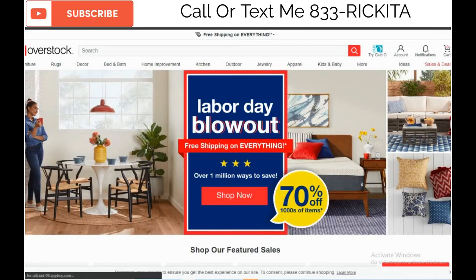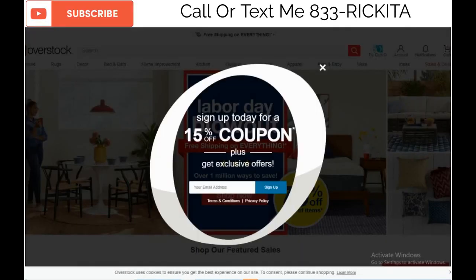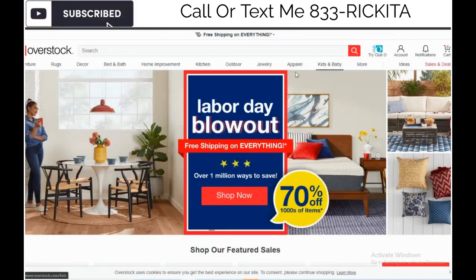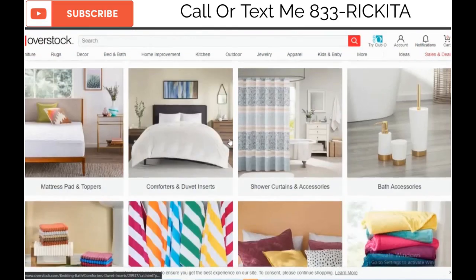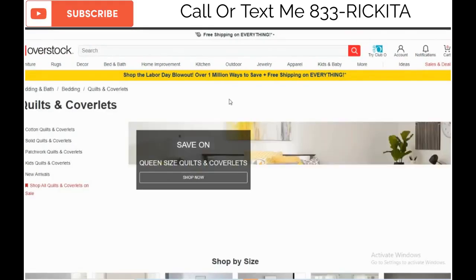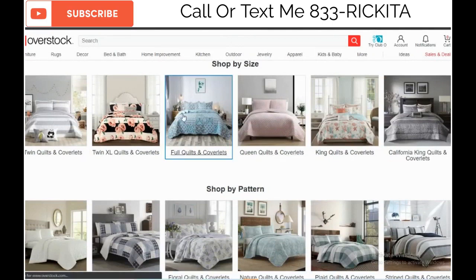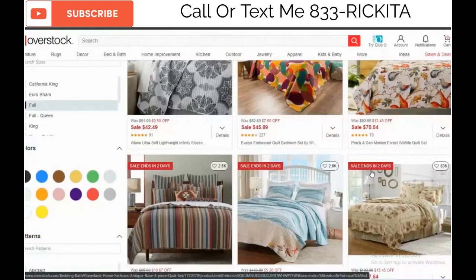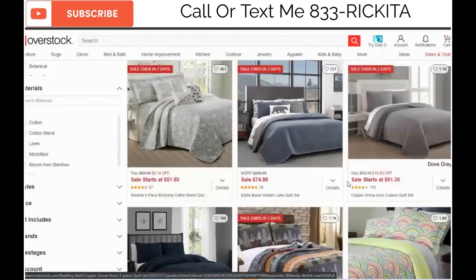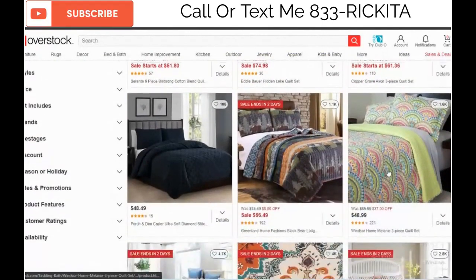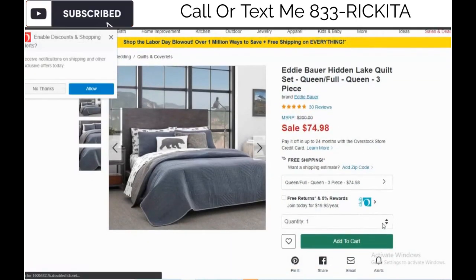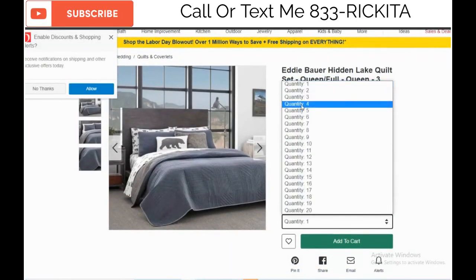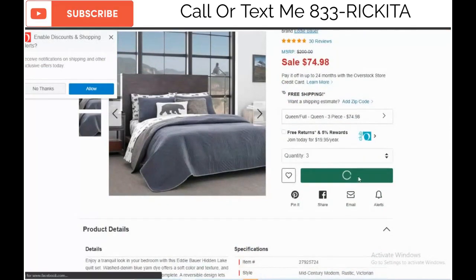Let's go ahead and find something that's between $200 and $300. You see we're already getting pop-ups, so that's really good. I don't want to sign up for that. I want to find some things that I can buy. So let's look right here in quilts. Let's find something. It doesn't matter what it is. It just has to be between $200 and $300. So this is on sale for $74.98. We can get 3 of these and that will put us where we need to be. So let's get 3 of those and add it to cart.